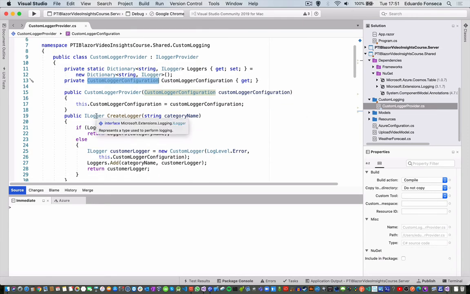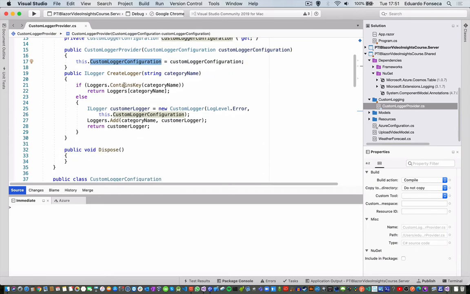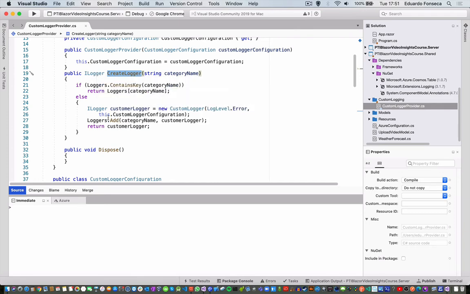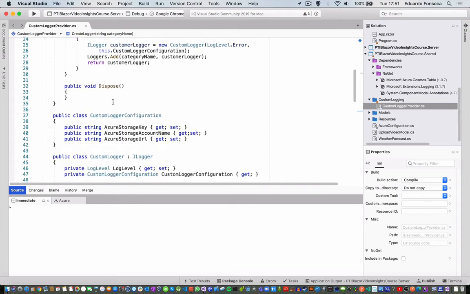Then we receive the custom logger configuration as a parameter. We save it into a private variable. Then in the CreateLogger method that comes from the interface, we basically create a new instance of the logger if there is not one in the dictionary, and if there is one in the dictionary, we just retrieve it by using the category name as a key. We are not implementing the dispose in this situation.